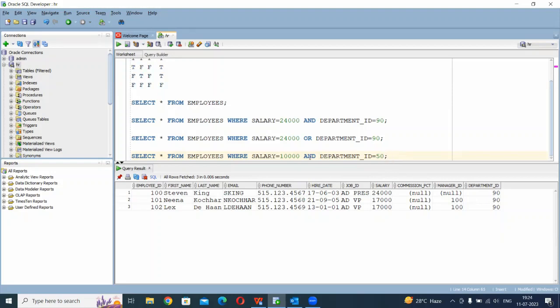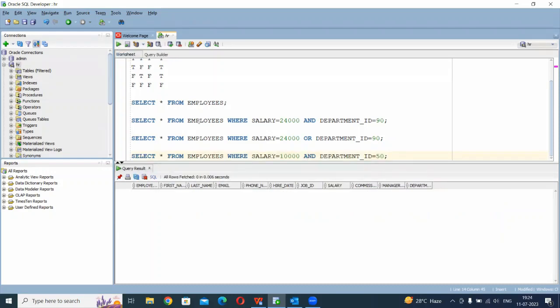After ending the query, we need to run it. How to run the query? Simply hit the green play button present on the worksheet. I did not get any output here. Why did I not get any output? I didn't get any output because there is not even a single record in the employees table that satisfies these two conditions. Now we'll write the same query using logical OR.